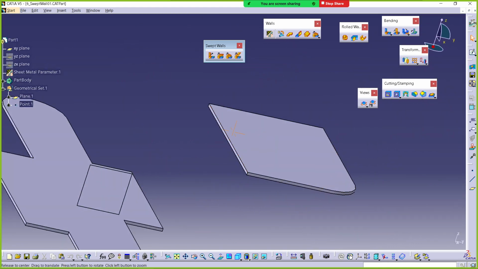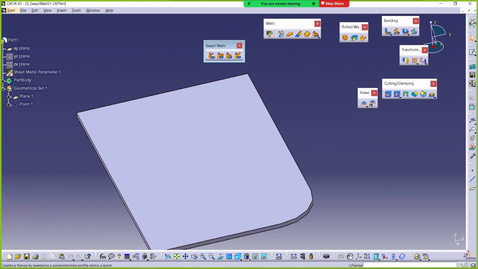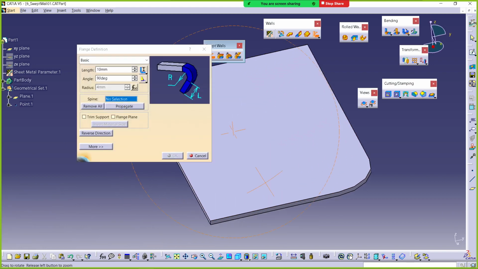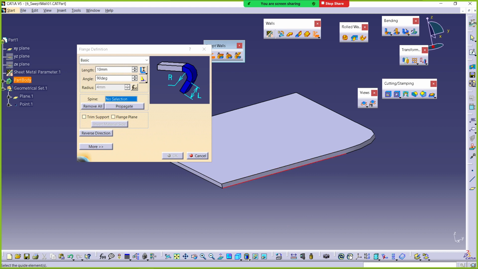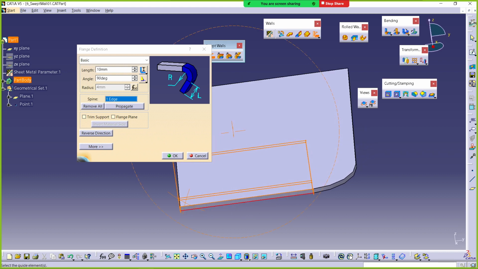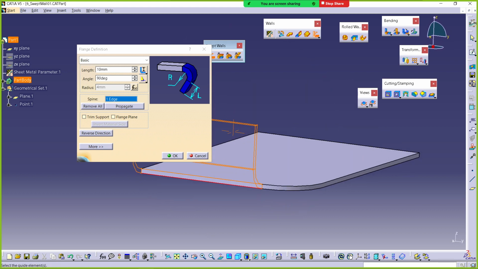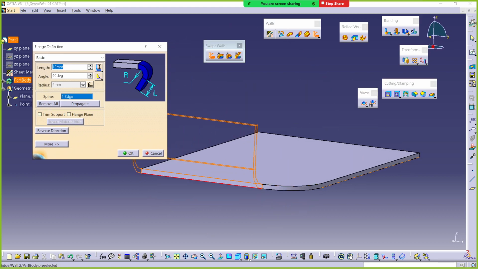Now here I am going to the simple flange. I'm just selecting this edge. While selecting this edge, it is selecting only one edge, but I want to perform this flange throughout the profile.